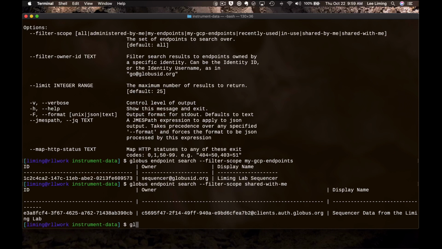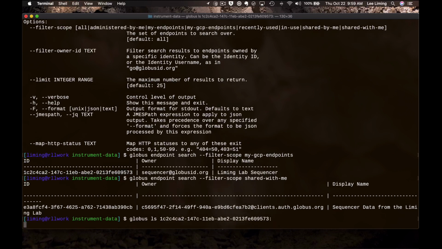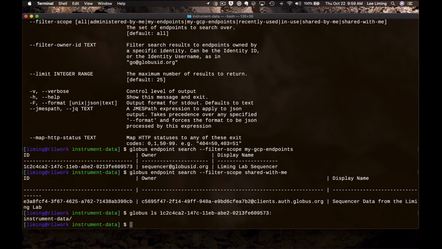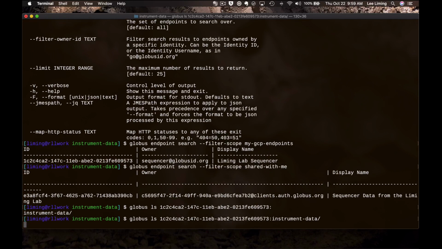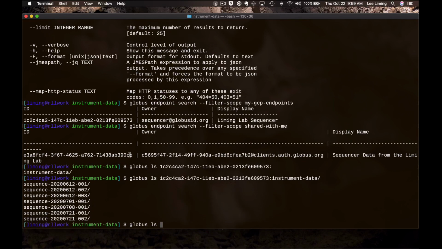I can use Globus LS, with an endpoint ID, to show what's currently on an endpoint. This is the Globus Connect Personal endpoint on my system here. And the only directory that's available on it is instrument data. That was how we configured Globus Connect Personal. In that folder, there are already several sequences. Globus LS on my campus storage should show an empty directory.